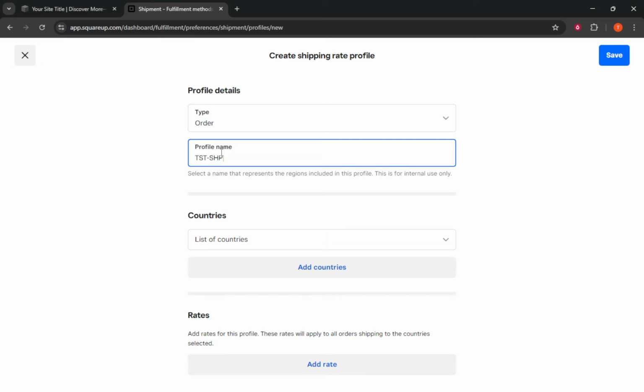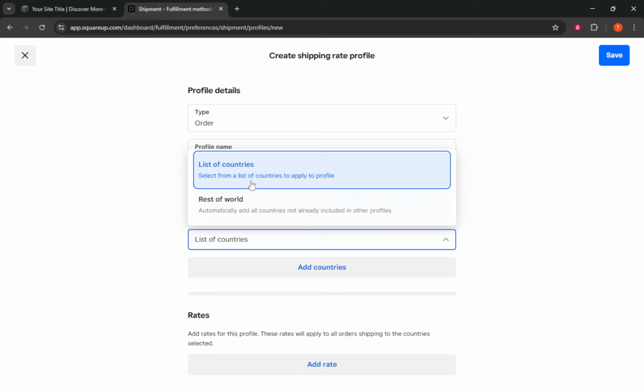Give the profile a clear name that makes sense to you. Customers won't see it, but it will help you stay organized. Then select the countries or regions you'll ship to. If you only ship domestically, pick your home country. If you ship internationally, add those locations here so Square knows where the profile applies.